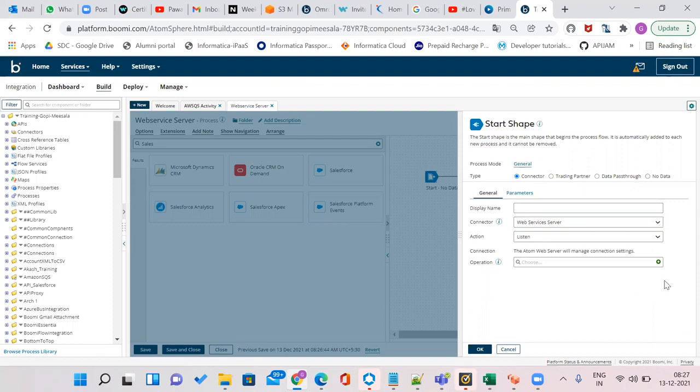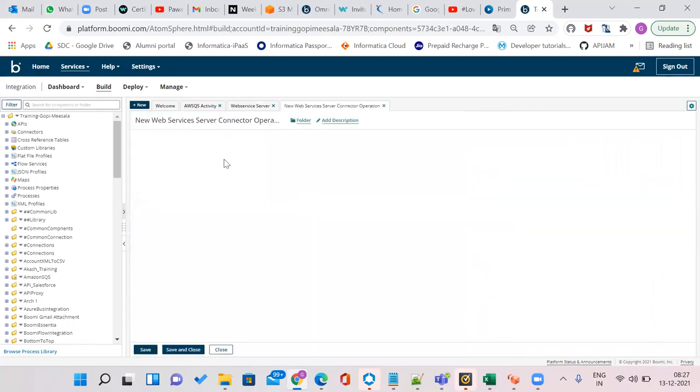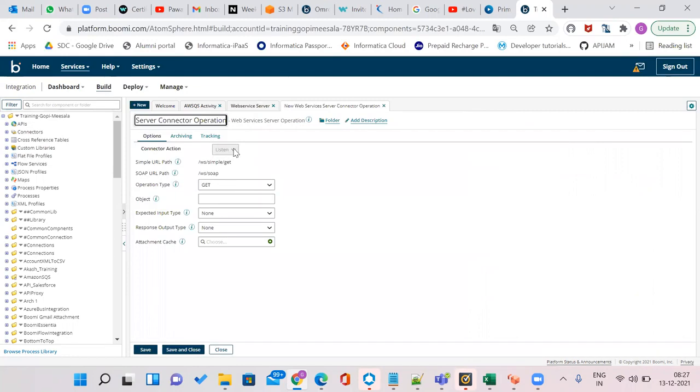Okay, I'm going to create an operation first. So the operation type is like in a get method: we have execute, delete, upsert, update, create, and query by. As of now I'm going to use execute, or you can use get.